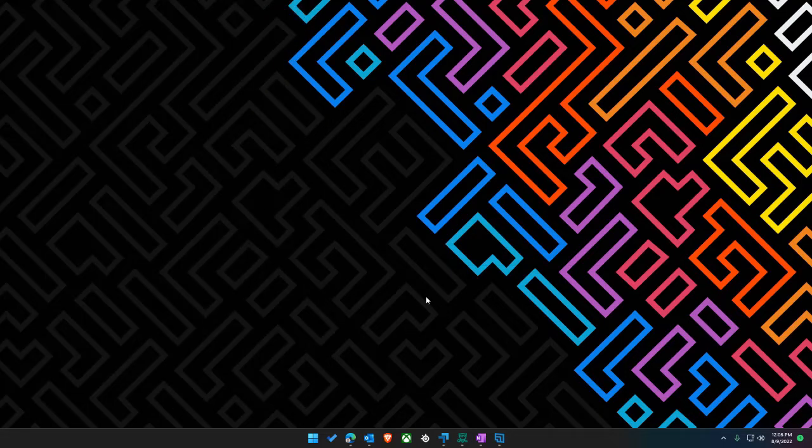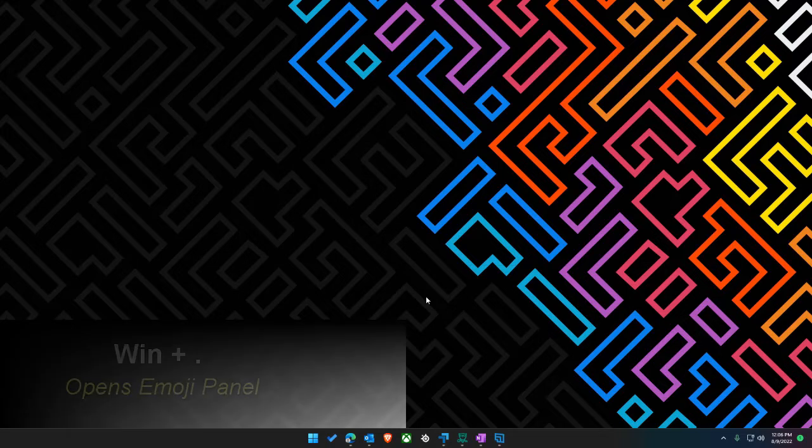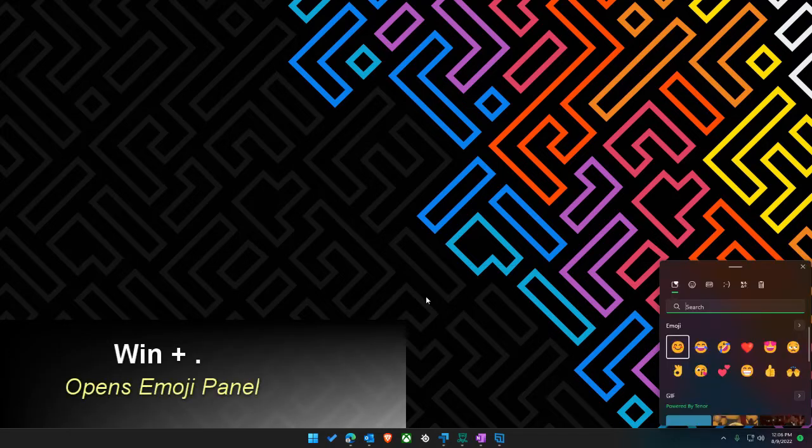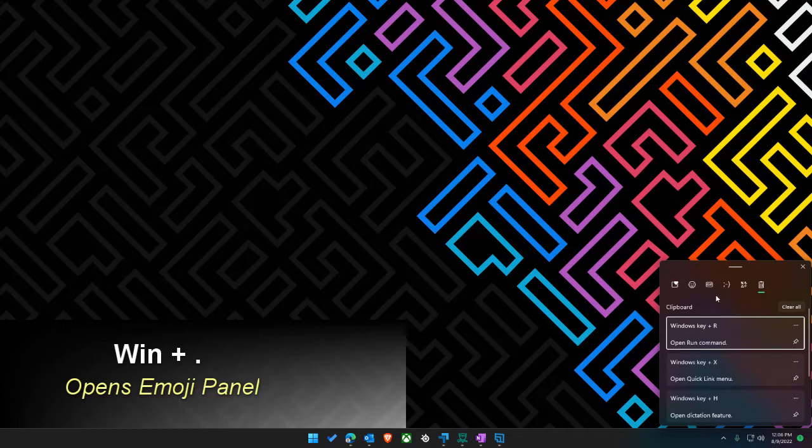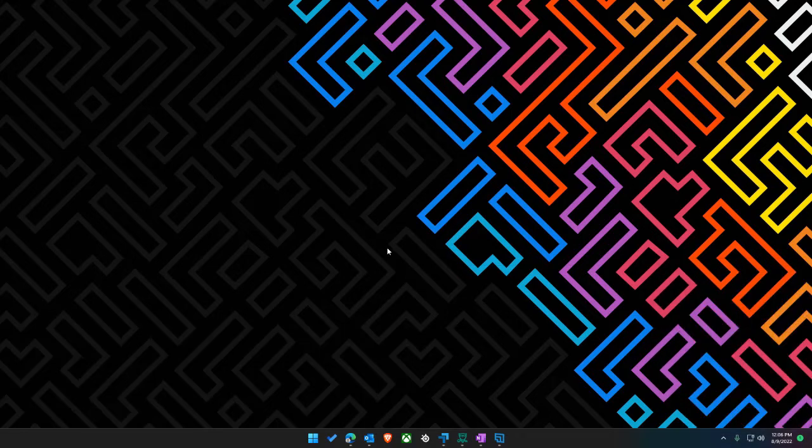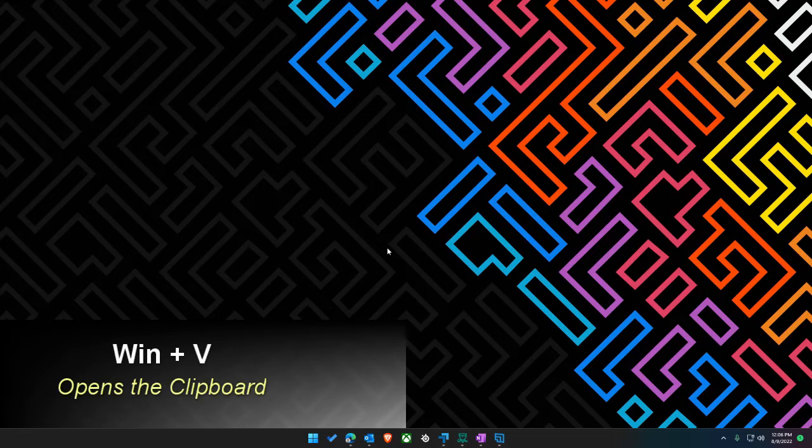Alright, and then after that, if you want to open up the Emoji Panel or the Clipboard, let's go with the Emoji Panel first. It's going to be Windows key plus period. It's going to open up your Emoji Panel, which also has your clipboard down here. So to open up the clipboard, we're going to go Windows key plus V.